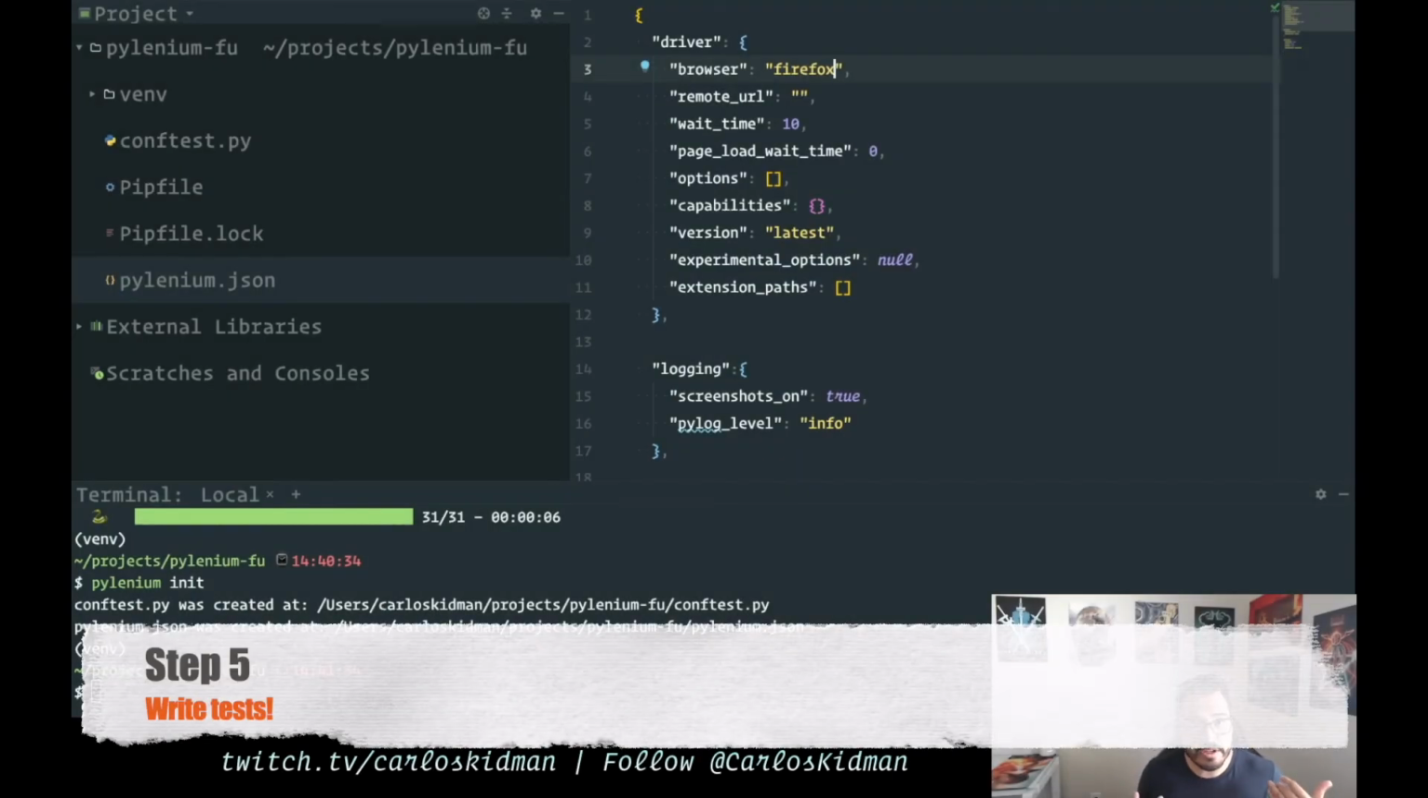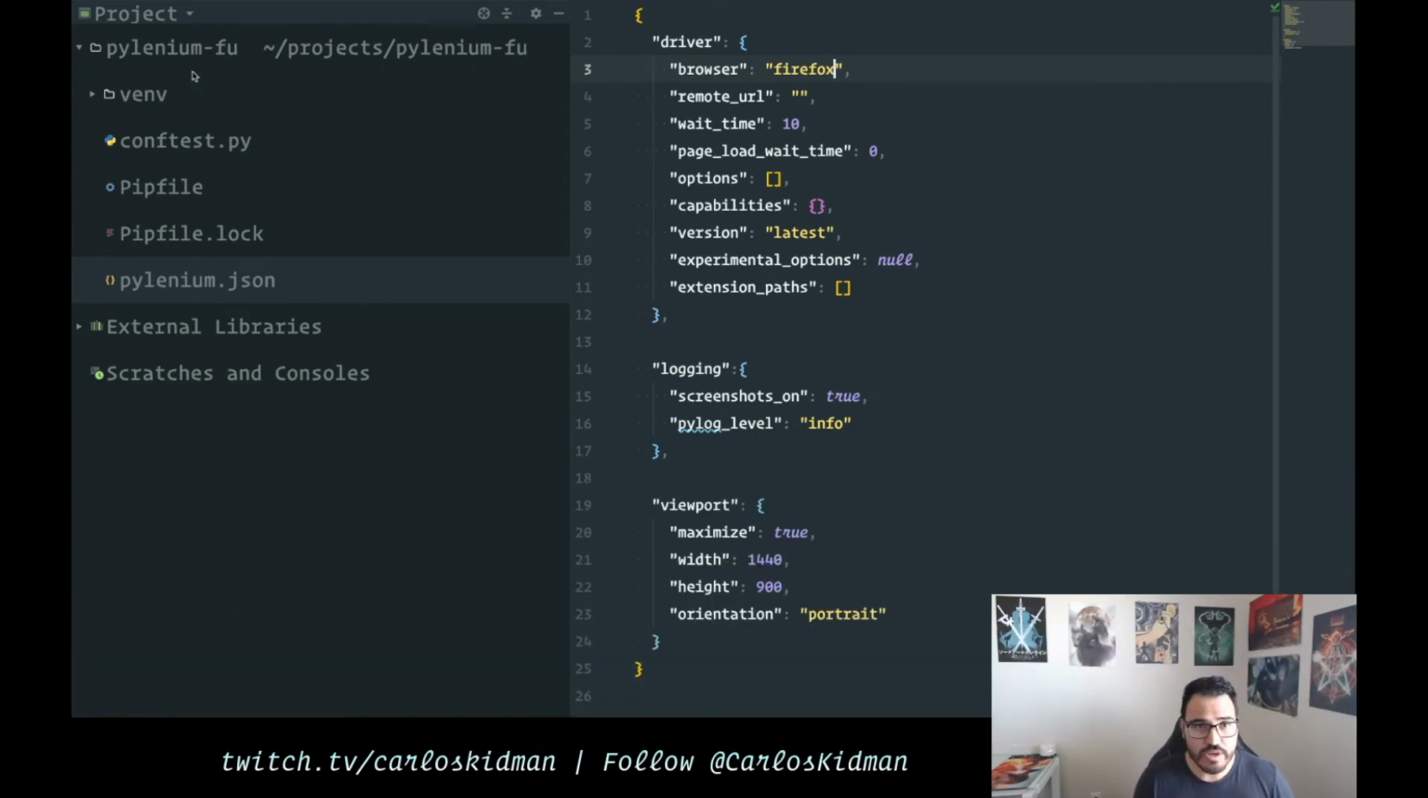With that out of the way, we can now start writing tests. So let's right-click Pylenium Foo.